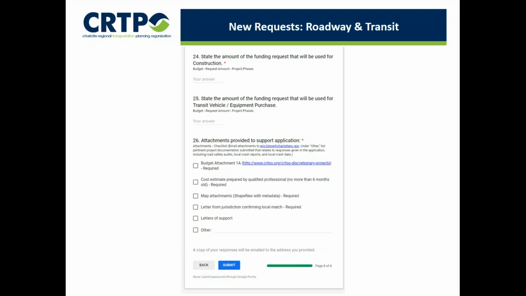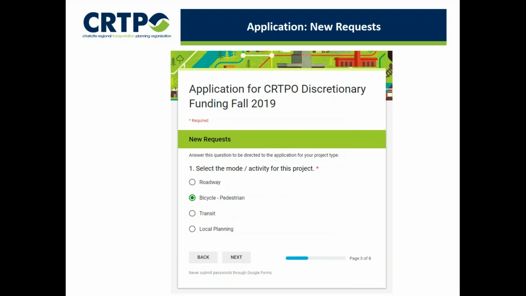Finally, under other, you can include pertinent project documentation that relates to the responses given in the application, including road safety audits and local crash data and reports. Once this question is complete, you can click submit and the application form will be transmitted to CRTPO staff. Next, we'll select bicycle and pedestrian projects as our projects mode, and I'll turn it over to Curtis to review that application. Thank you, Neil.